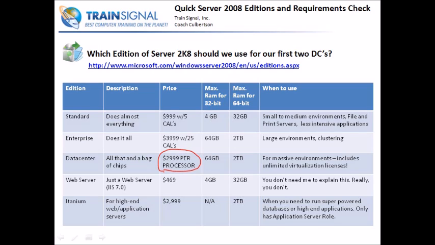Most of the time, data center is going to come pre-installed on that level of machine, just so you know. The same maximum RAM, though, as with Enterprise. We have 64 gigabytes for the 32-bit and 2 terabytes for your 64-bit. Now, the nice thing about data center, other than it being for massive environments, it includes unlimited virtualization licenses. Now, that's going to be a big key for a lot of people. They're going to be very excited about this.